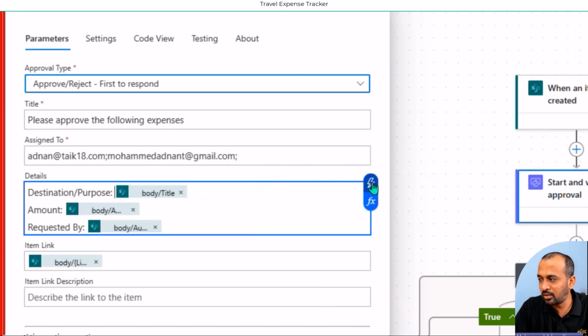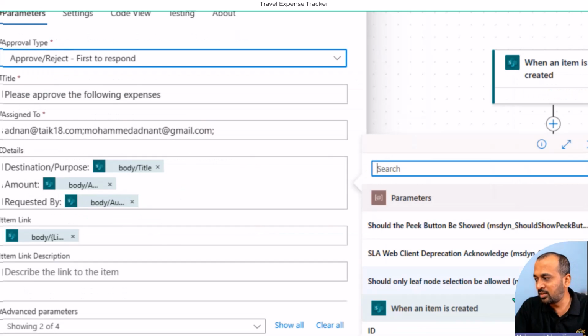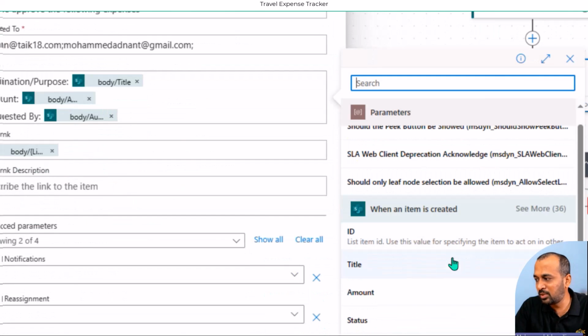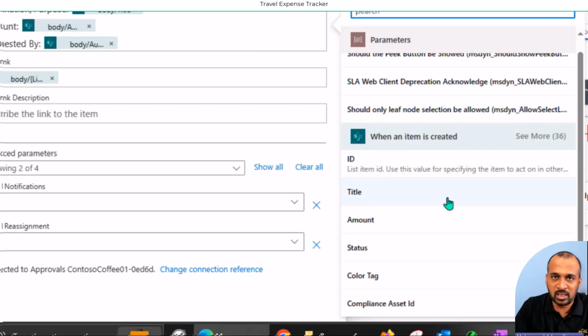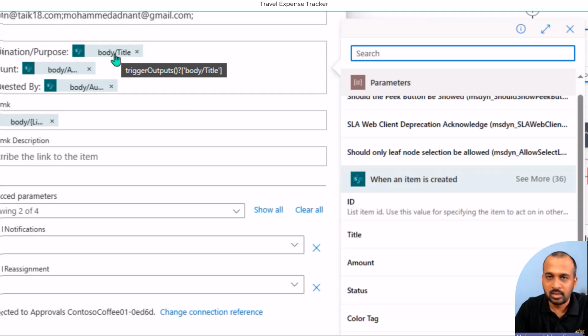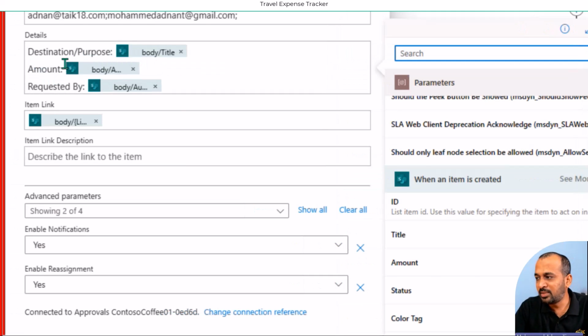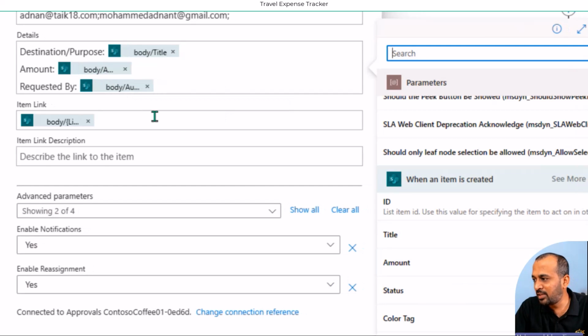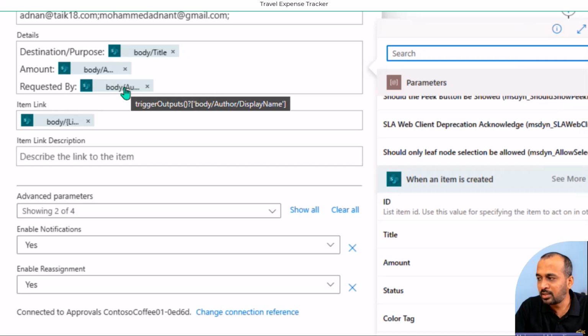So I just click here on this lightning icon, and then it will give the list of available things here, which are the columns available on the table of the SharePoint list. So this I selected here as a title, which is showing up here as body/title. And the same thing I used here, body/amount and also body/the display name. The display name I have taken from the same thing, author display name.